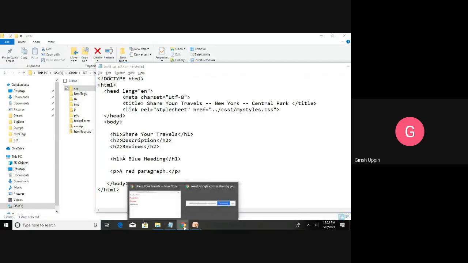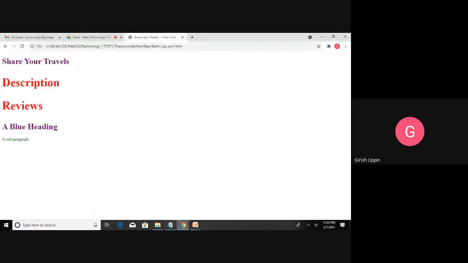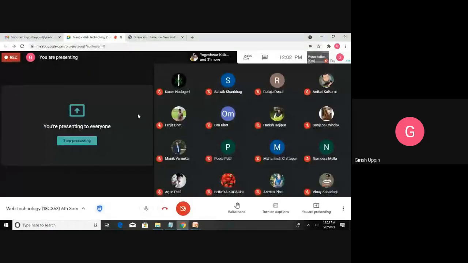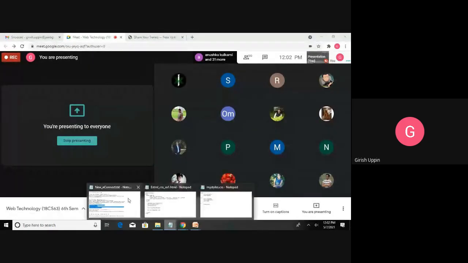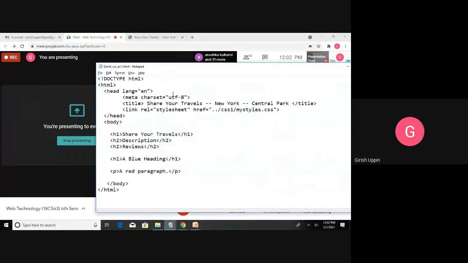So what do you think? What will happen? Anybody? Prajit, what do you think will happen now? The location is incorrect in my HTML document. What do you think will happen? It will show the HTML document. CSS will not be implemented. That is a very correct answer.